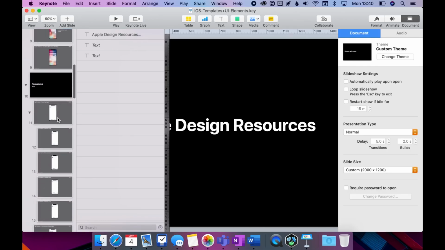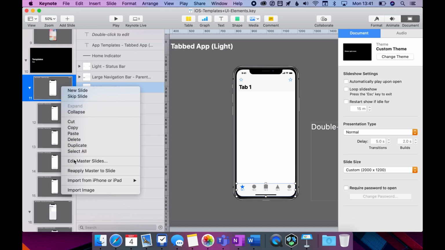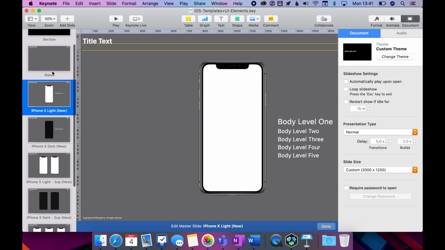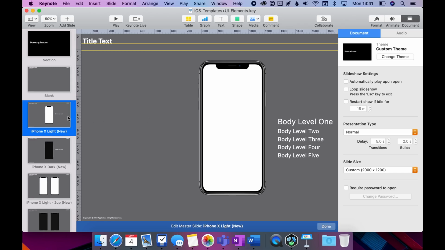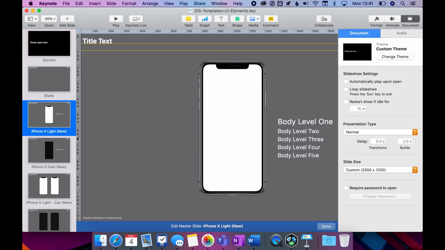Now going back to the template, I want to be able to copy these objects over so that I can copy that layout into my own template. And to do that, I need to go into the master slide layout. So I'm just going to right mouse click and go edit master slide. And you can see there, this is the master slide layouts that we have available in the template. So with that one selected, I'm just going to copy it. So I'm just going to right mouse click and go copy, but you can use Command C.